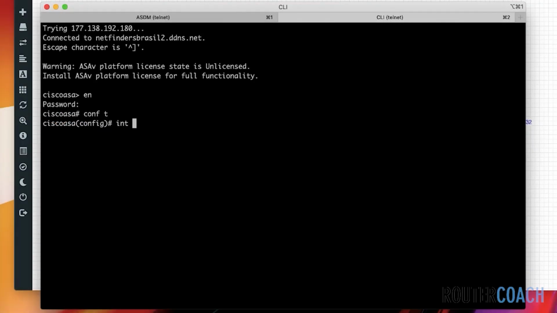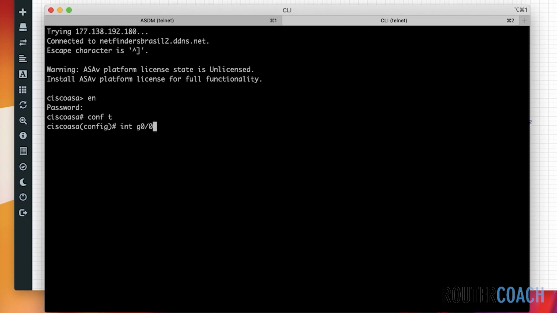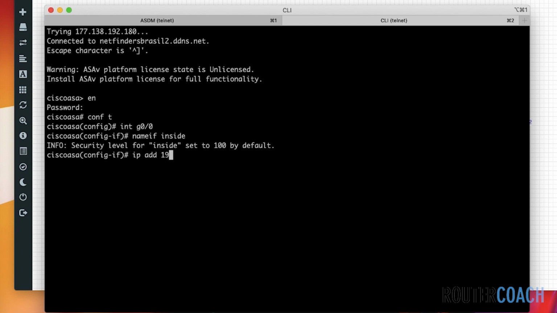So interface Gi0/0 is the inside interface. If I say nameif inside, it sets the security level as 100 by default, and only the inside interface sets the security level as 100. If you configure any other name, it will set the security level as 0. So I don't need to set any security levels here because I will leave the inside interface as 100. And our IP address is 192.168.10.1/24. Let's now no shut that interface.